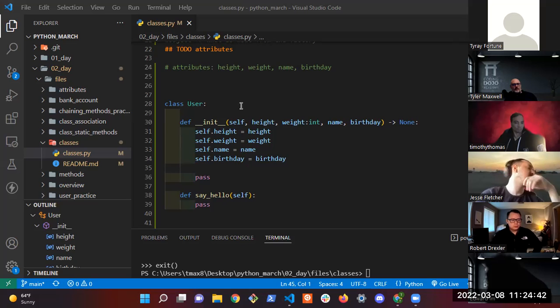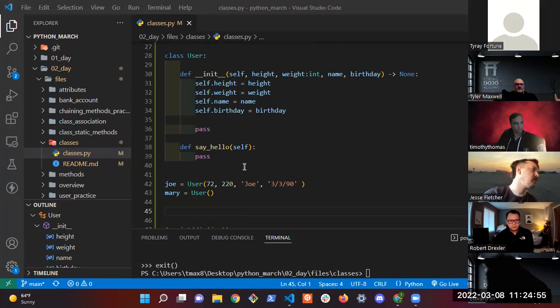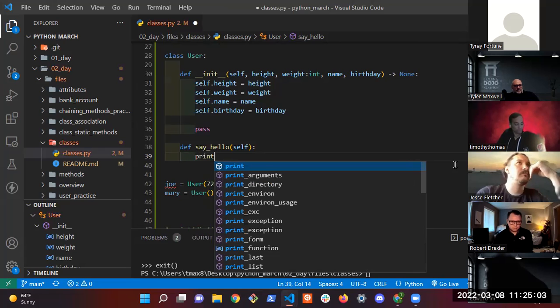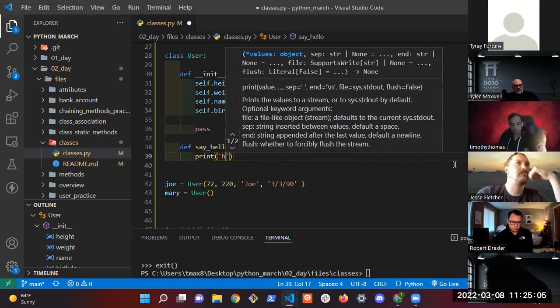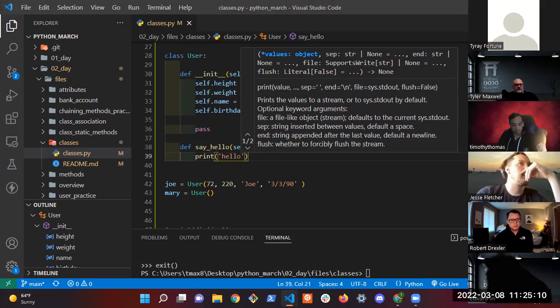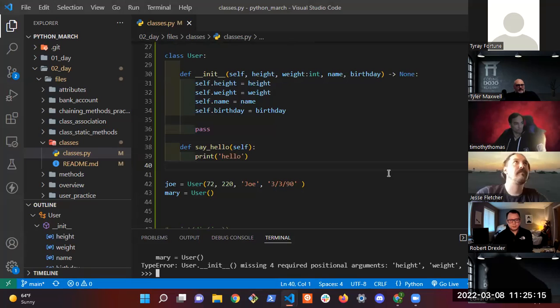But getting back to this, you guys get the idea of attributes. Attributes are basically the things about the object. Now I'm going to get to my say hello method, and so the things that the user can do will be methods. If I want my user to say hello, I can just print hello. Now if I run this file interactively, I can say, oh, Mary's going to give me an error. Let me get rid of Mary.